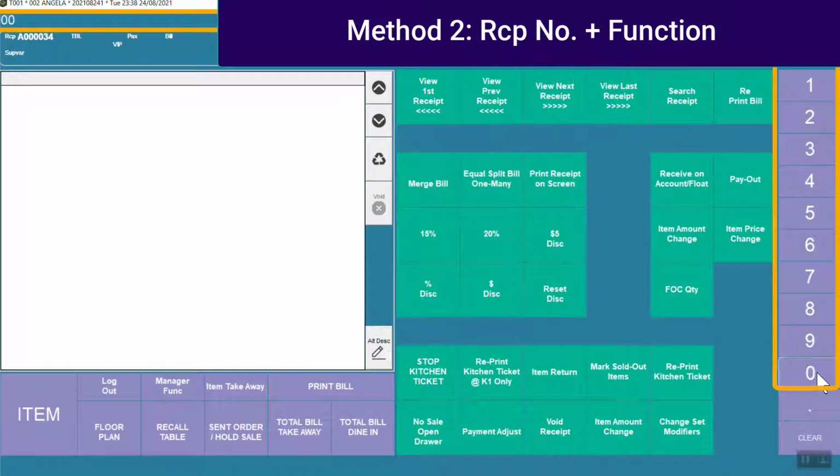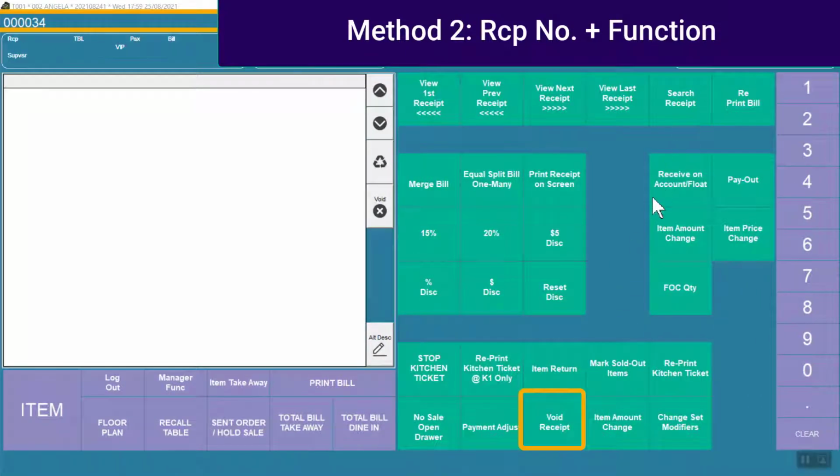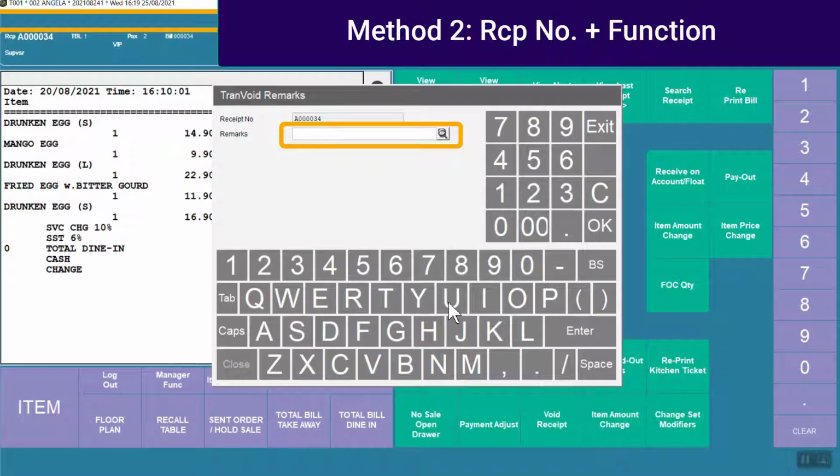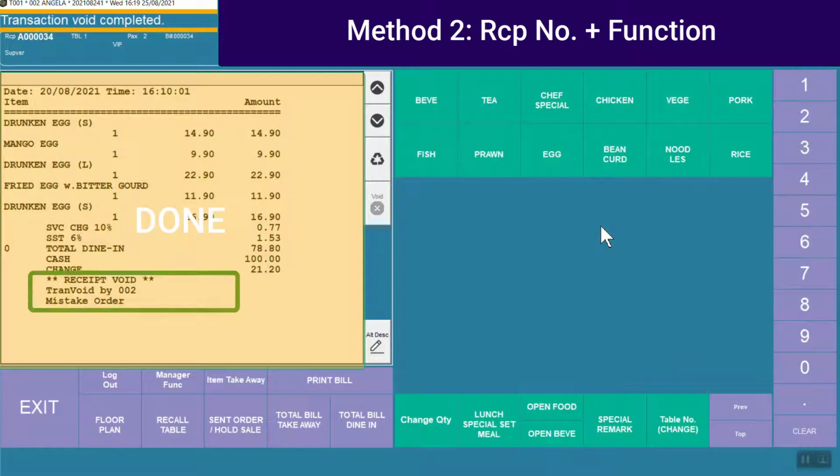Method 2. Key in the receipt number. Hit the Function button. Proceed to void. Key in the remark reason for this void. Confirmed. It is done.